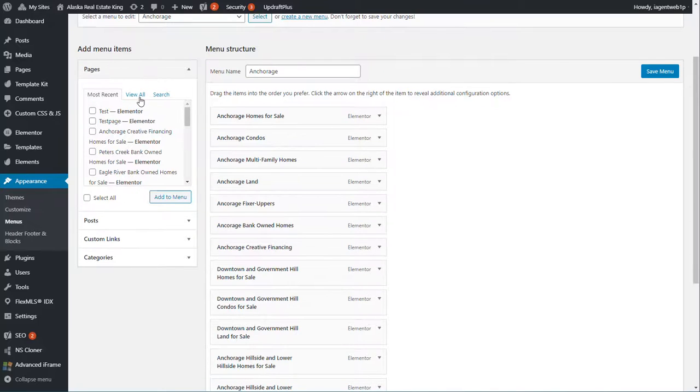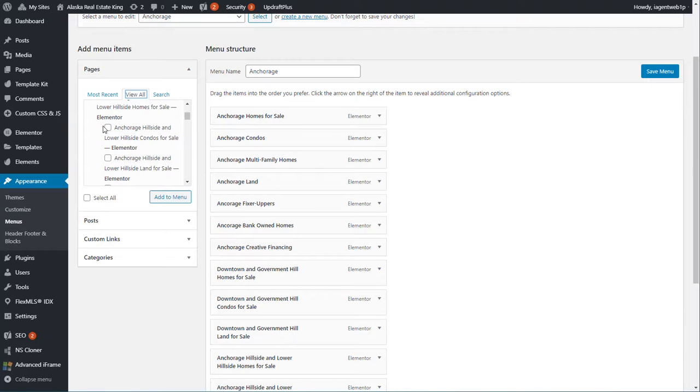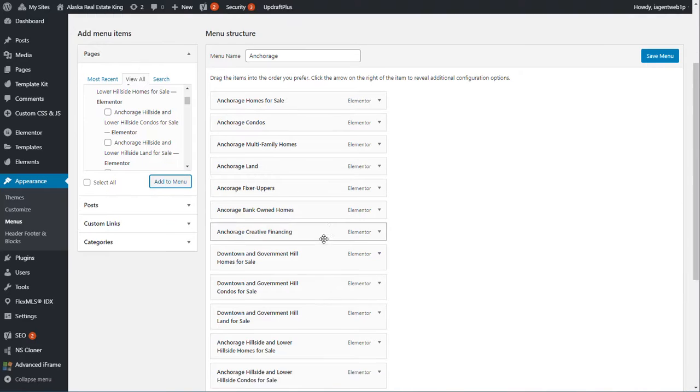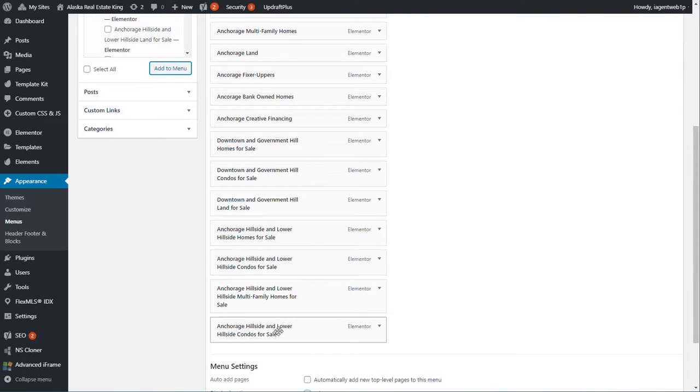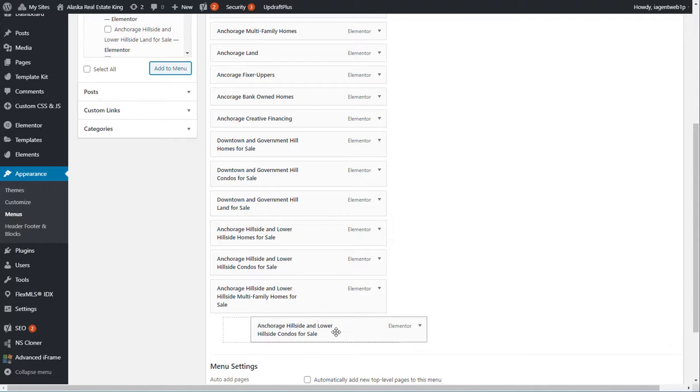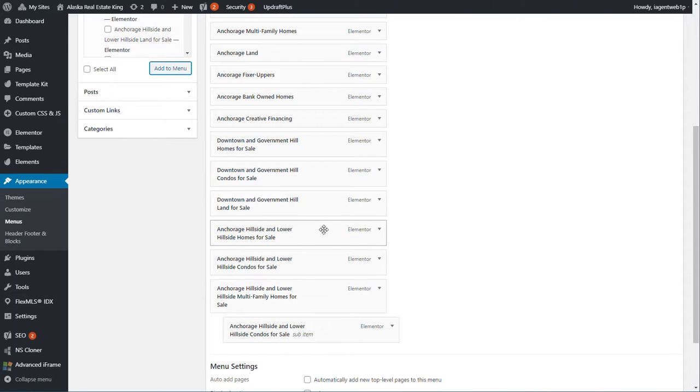And then on this side, you would either click View All or Search. I find most recent, if you just created a page, it will automatically show there. So that's great. If you can't find it, hit View All, and then just scroll down until you find the page that you want to add, and then click Add to the menu. Yes, it's already been added right here, but you'll see it listed twice. And then you could select and drag it anywhere you want. If you want to make it a sub-menu of an item, just move it over to the left, and therefore now you will see it as a sub-menu.